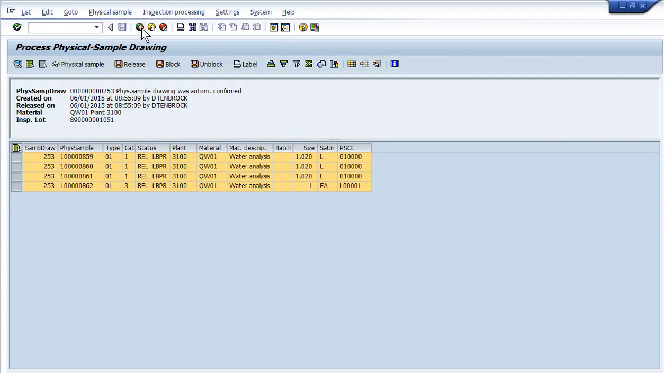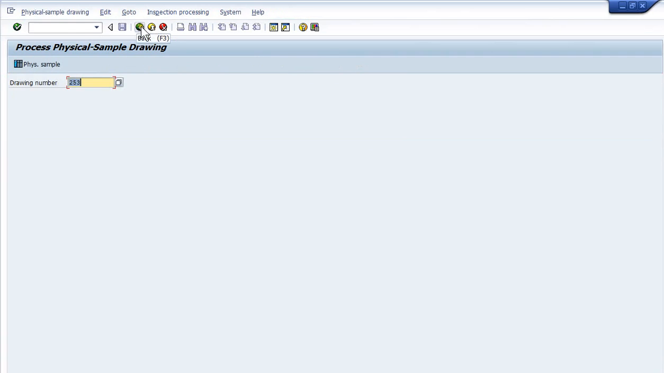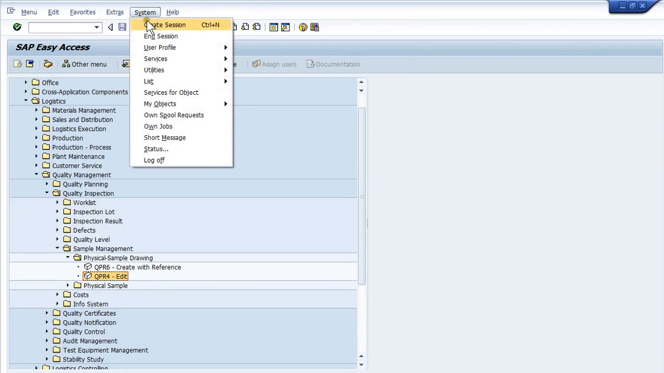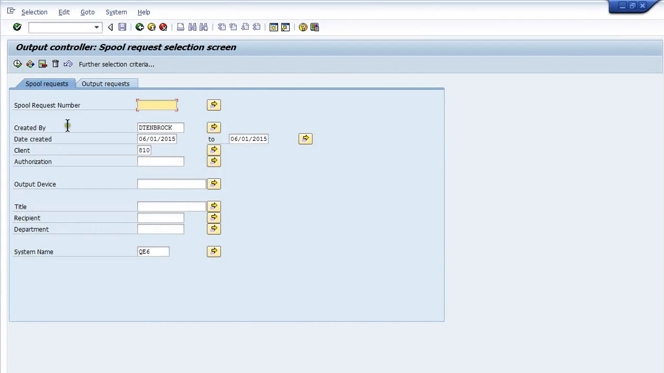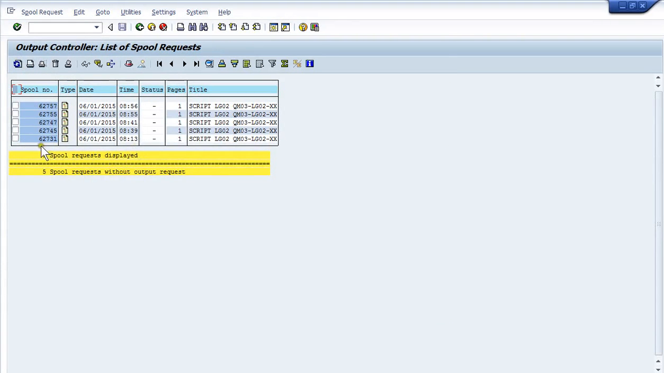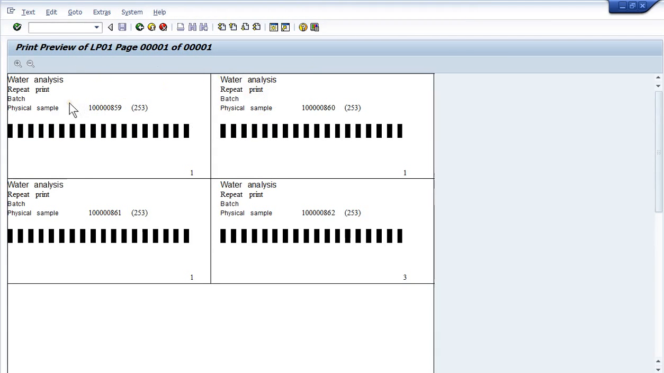Now if I back out of here, back out, and then from here I'm going to go System, Services, Output. Now I'm in the output processing. Normally this would go to your label printer. Hit execute. Look at this bottom item here that just printed, or this one here, the top one, and hit the glasses, and you'll see here that I now have 3 labels that can go on a label printer.